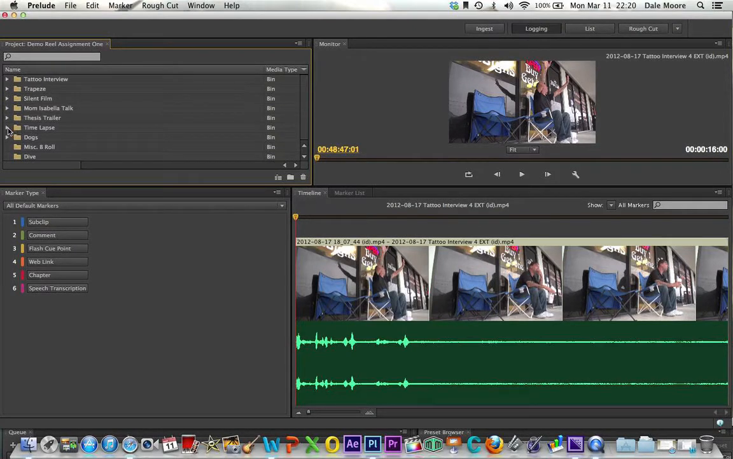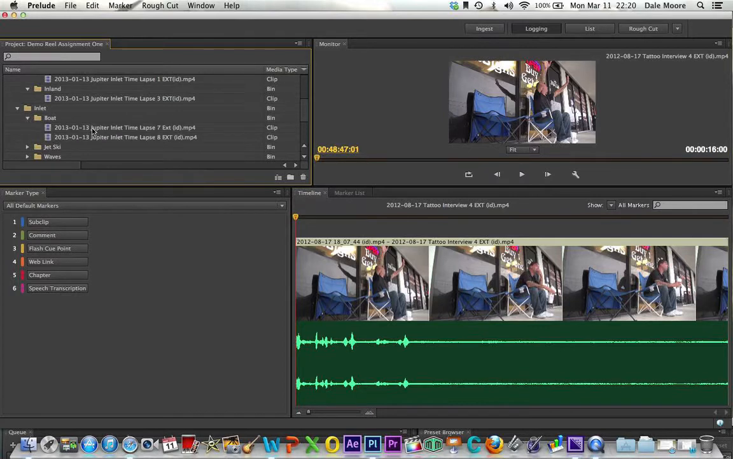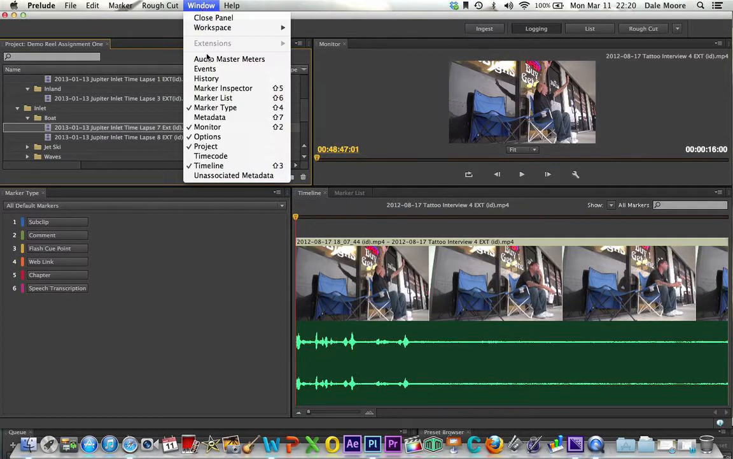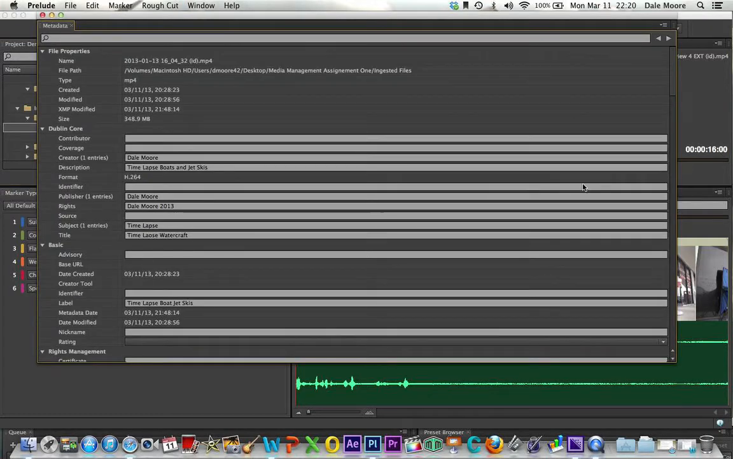Let's go down to time lapse. You can see I have a pier here, and I have the pier out and pier in, broken into inlet and beach and window and people and flags. Inlet is then broken down again into boat, jet ski, and waves. We can take a look at some of these. Let's see the boat, and look at the metadata on this one.